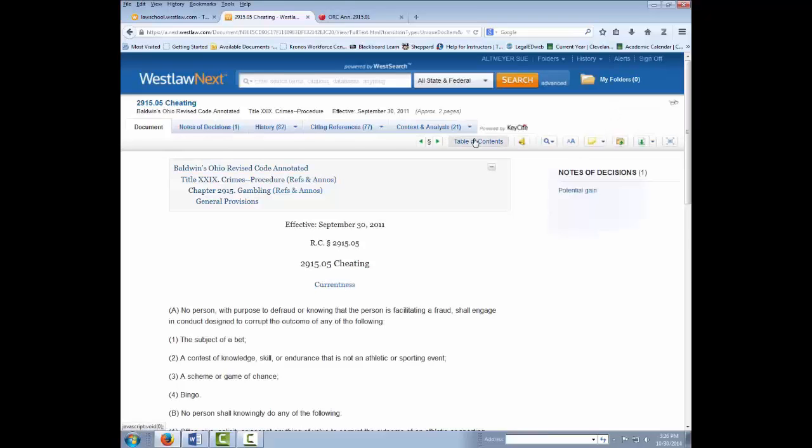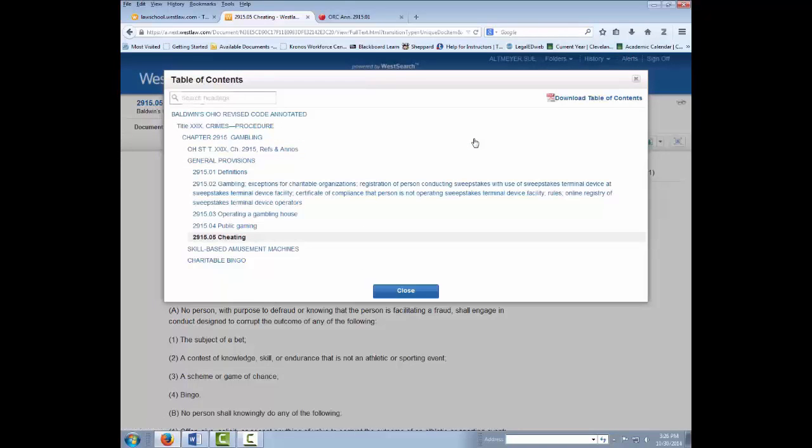And I click in the top right table of contents, and I can see the definition section for gambling, and I can see the various surrounding sections. And that's some ways that you can find the particular Ohio Revised Code statute section that you want.